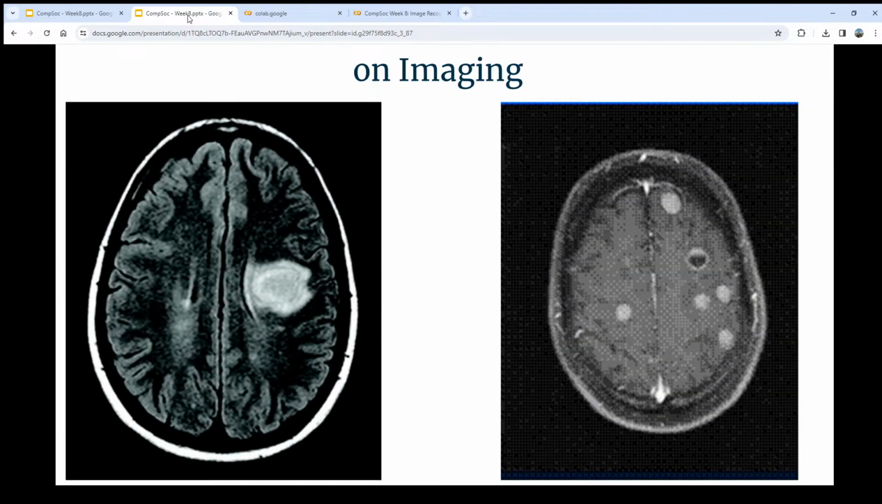So then on imaging, we included these two examples. The main differentiating feature is the multitude of these tumors in your brain. Primary brain tumors are usually singular, as you can see on the right, whilst on the left we have included the metastases. So they're multiple tumors.